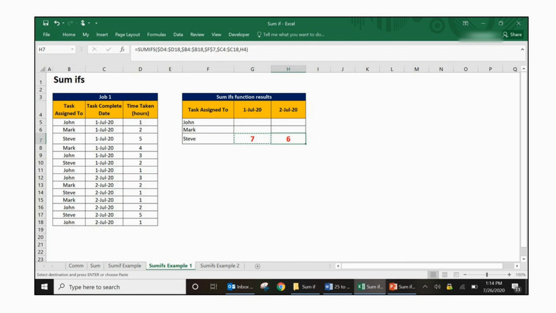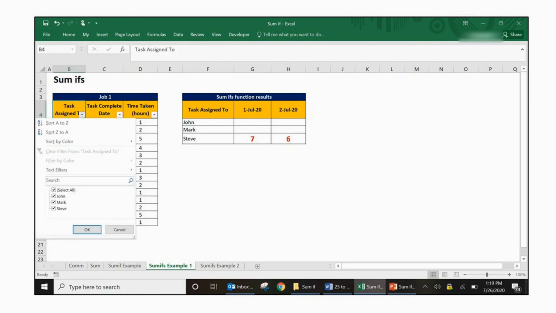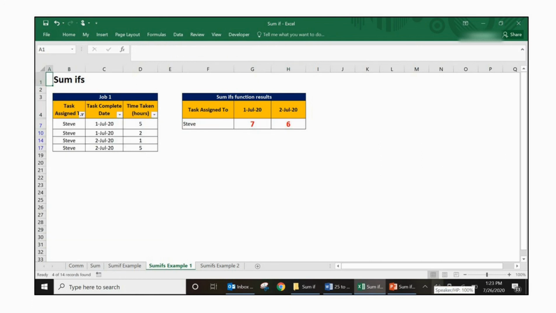So now we will cross-check the hours logged by Steve on July 1st and July 2nd. For that, we will filter the data by Steve's name, and match the hours logged by Steve on July 1st and July 2nd. Congrats! We have successfully matched the hours logged by Steve on July 1st and July 2nd with the data.